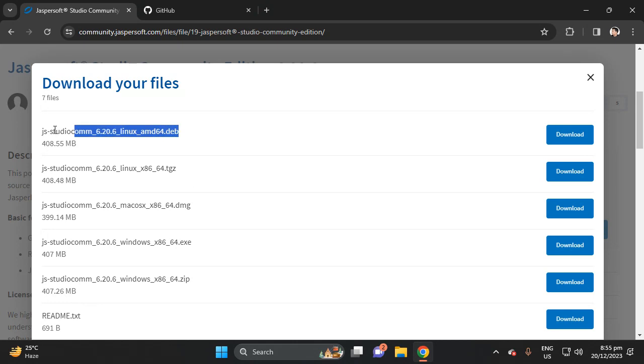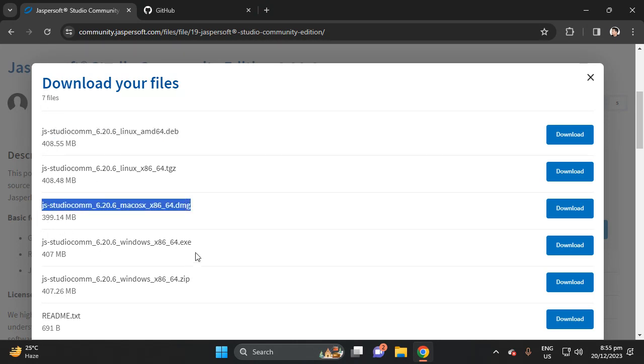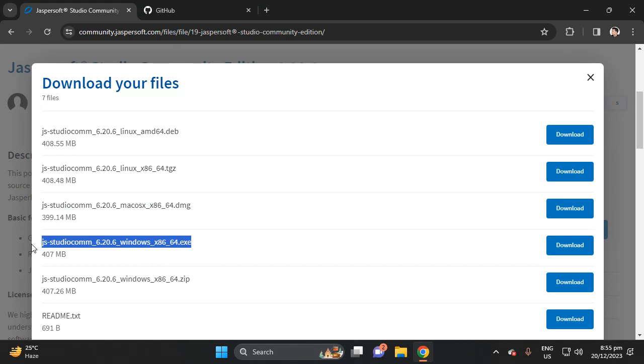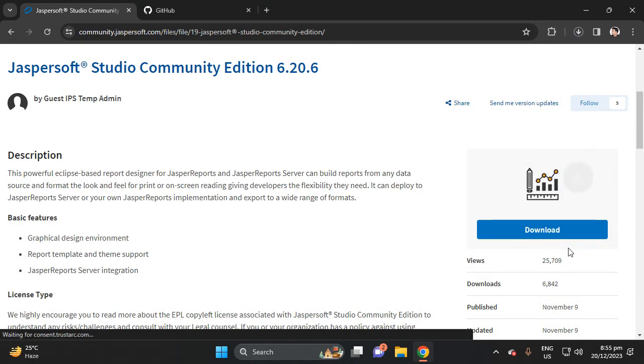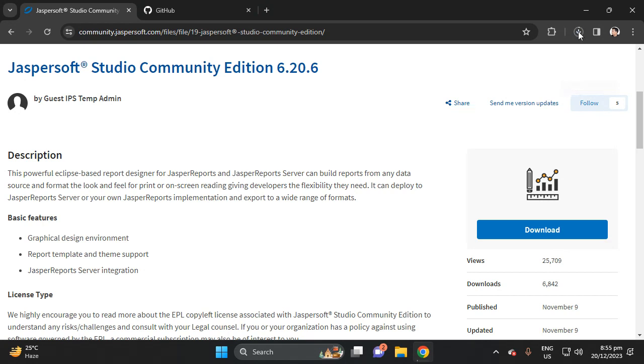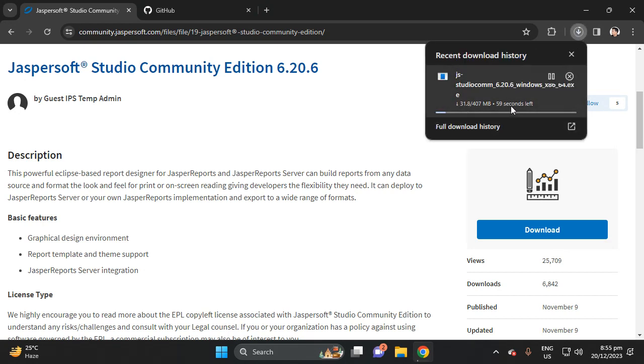If you're using Linux, this one. If you're using Mac OS, this one. I'm using Windows, so we need to select this one, the exe. Then click this download, and it will download the file. This is 407 MB.